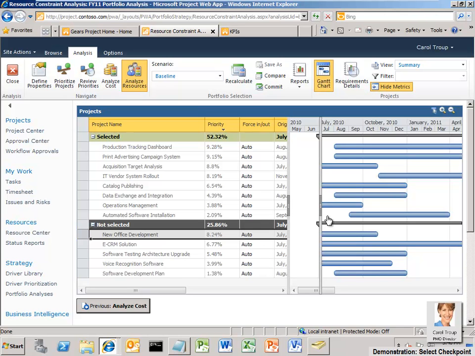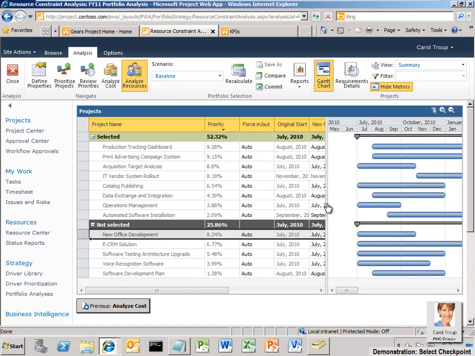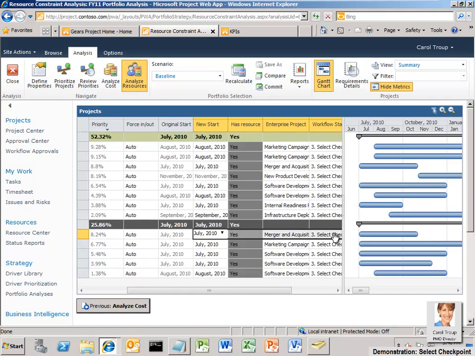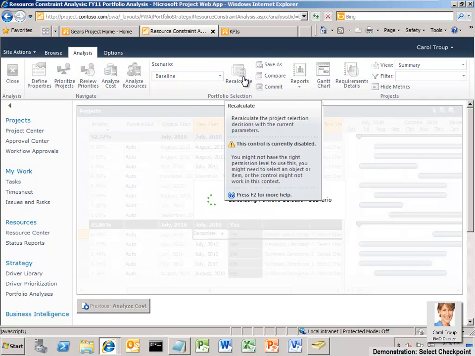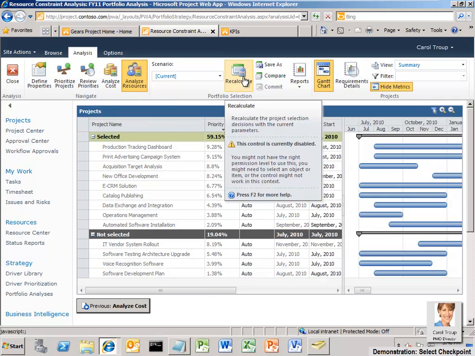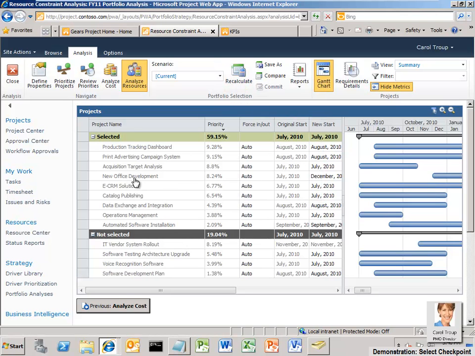Carol changes the start date from July 2010 to December 2011. This new information does not overwrite the original data. After recalculating, the new Office Development project is selected. Carol can complete this exercise to see if additional projects can be selected by delaying the start dates.